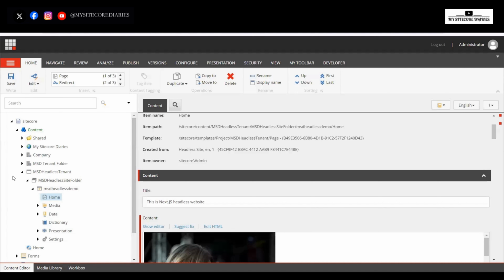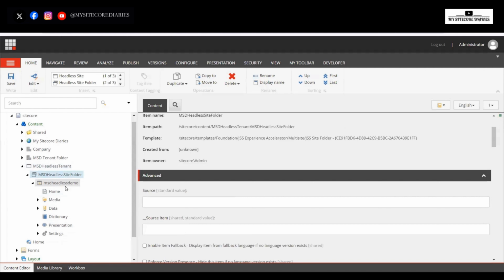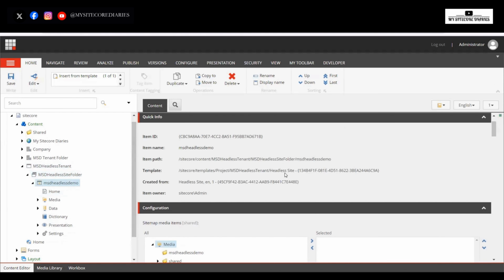Sitecore CMS website, Nikhil. Yeah, so as we can see, we have a headless tenant, then we have a headless site folder, and then we have our JavaScript application. So this MSD headless demo, it's our headless site. So we have used SXA in this, and using SXA, when you create a headless site, all these home, media, data, dictionary, and all those stuff is automatically created.